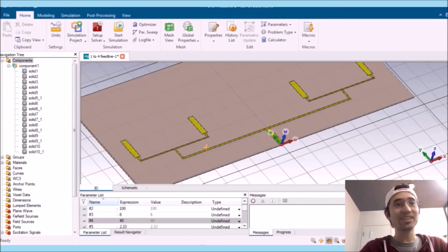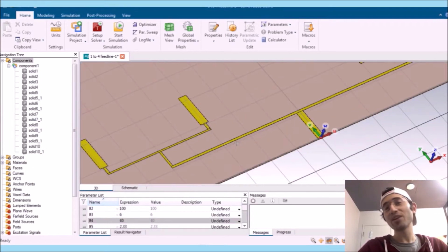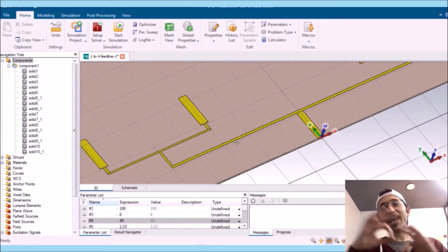Can you imagine how powerful it is right now? You have a microstrip feed network where you can change any of the parameters, and the other parameters are going to change in respect to it.